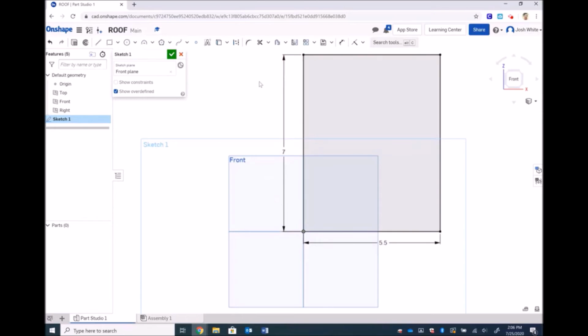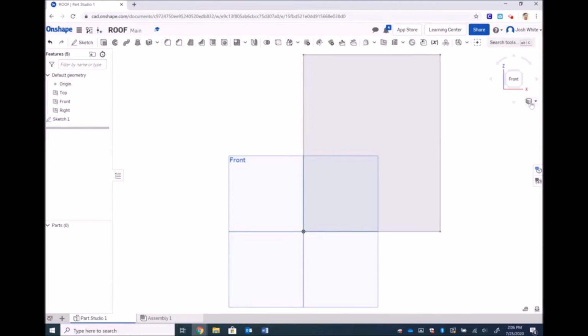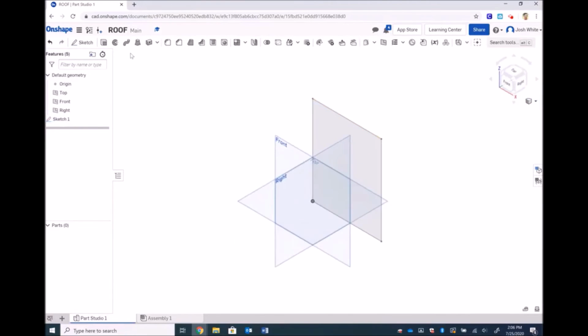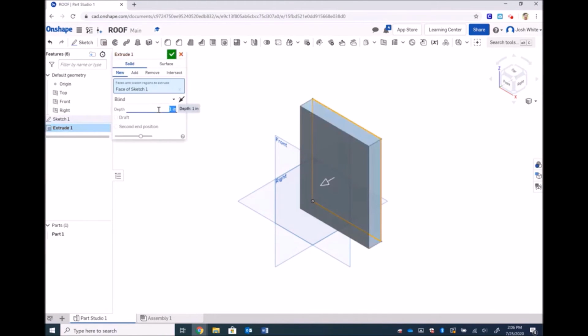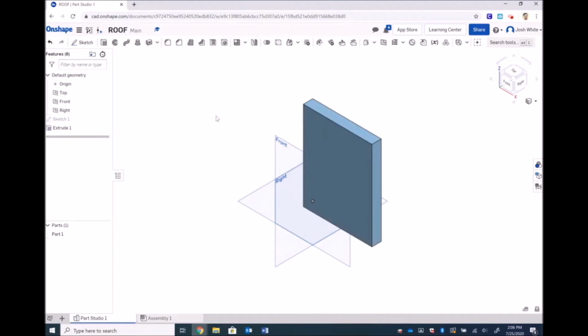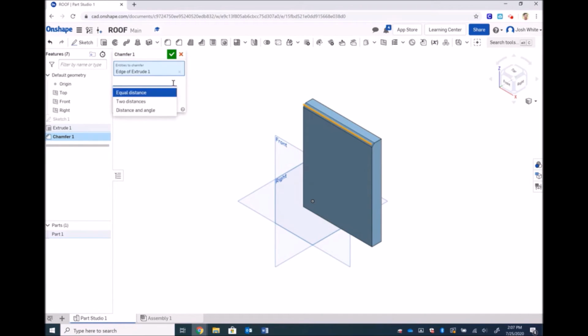We can extrude our sketch, our rectangle, 3/4 of an inch. We'll finish that off, and then we will do a chamfer, just like we talked about in the drawing. We want to change this drop down from equal distance to distance and angle, just like we did for our side piece. Change the angle to 30 degrees.